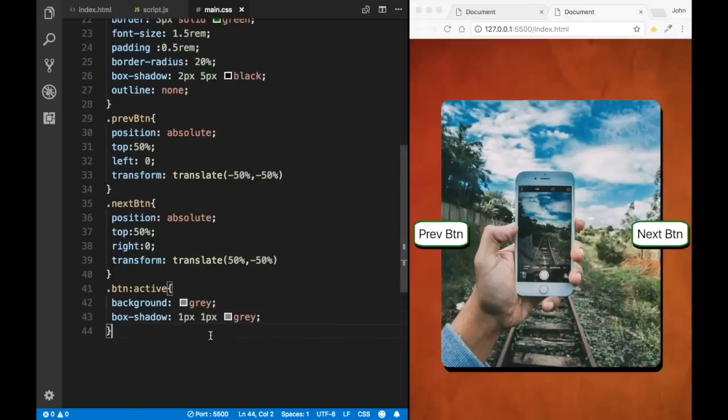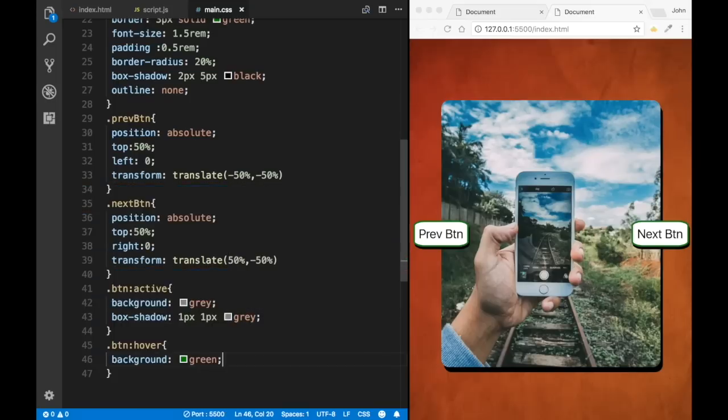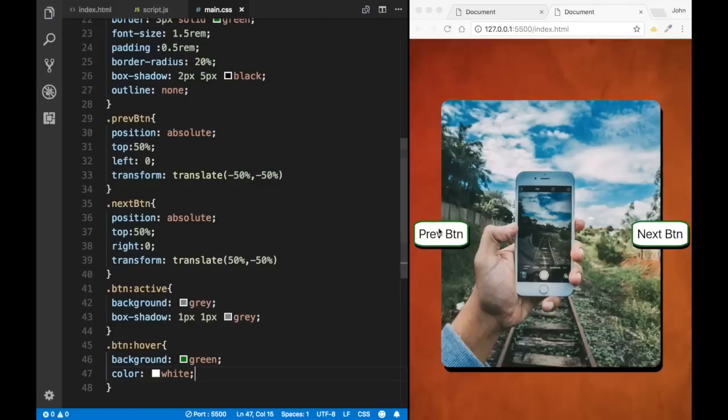And let's do a hover one also. So btn hover, and background, let's do green over here, and color, let's say white. So as I'm hovering, this is going to be green with a white color. However, as I press it, you can see that my box shadow is also changing. So once we're done with the CSS, now we would want to work actually with our JavaScript.